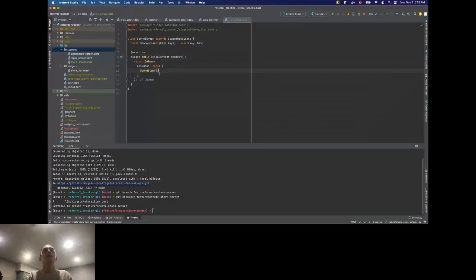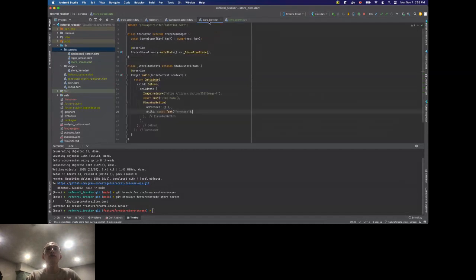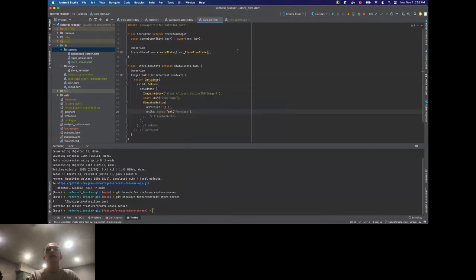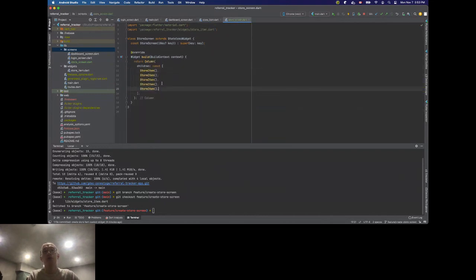Okay. So now I want to put, I don't know, 5 store items in my store, right? You can see that now I can essentially reuse the code that I created in my custom widget, and I can reuse it in the store screen, right? So here I can do it again 5 times, 10 times, whatever, right? And this way, again, you eliminate this duplication.